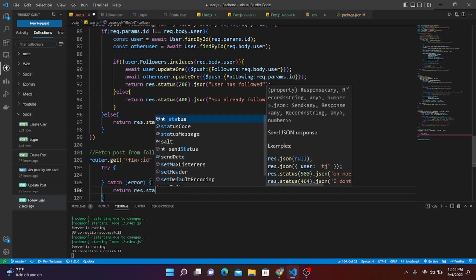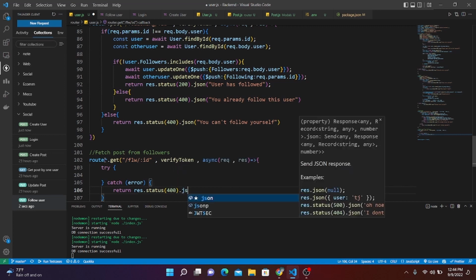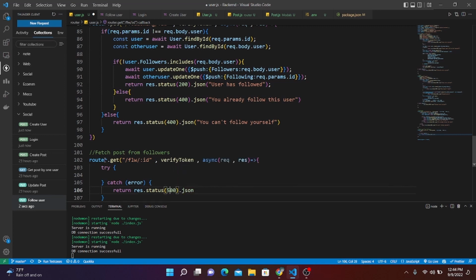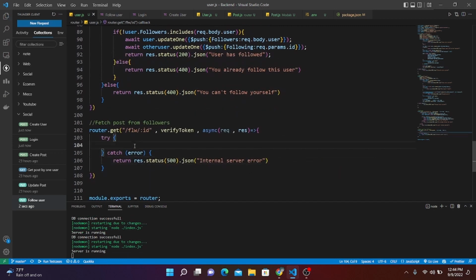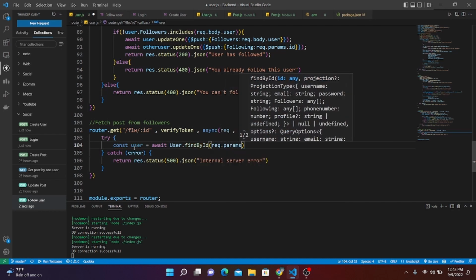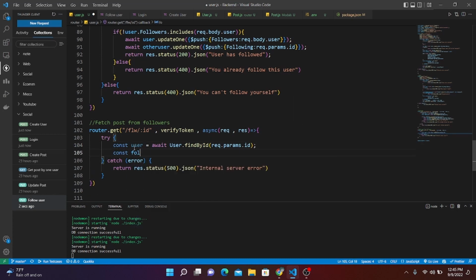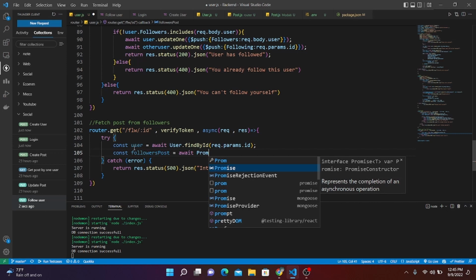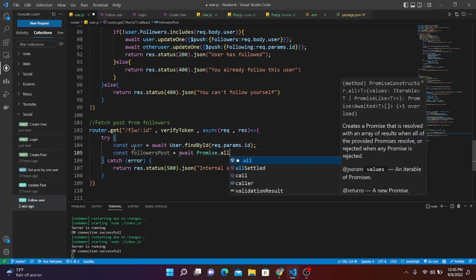Let's write return res.status 400.json, or let's write a 500, and let's write an internal server error. Let's save this, and let's go here. Now what I'm going to do is let's write a const user, and let's write await User.findById. So this is our ID. Let's write a const followersPost. So now what I'm going to do is we are using the promise here. So this is our promise.